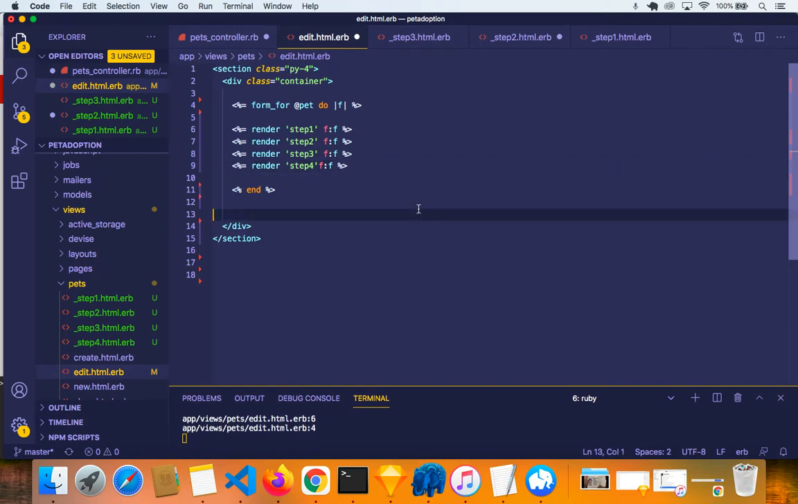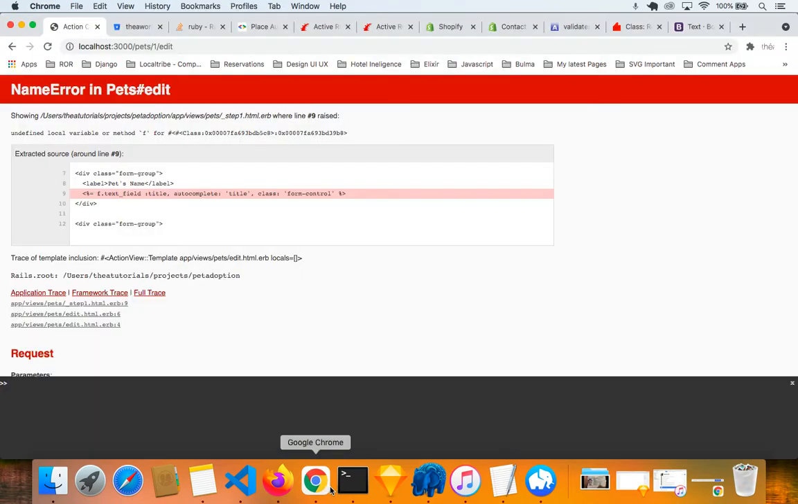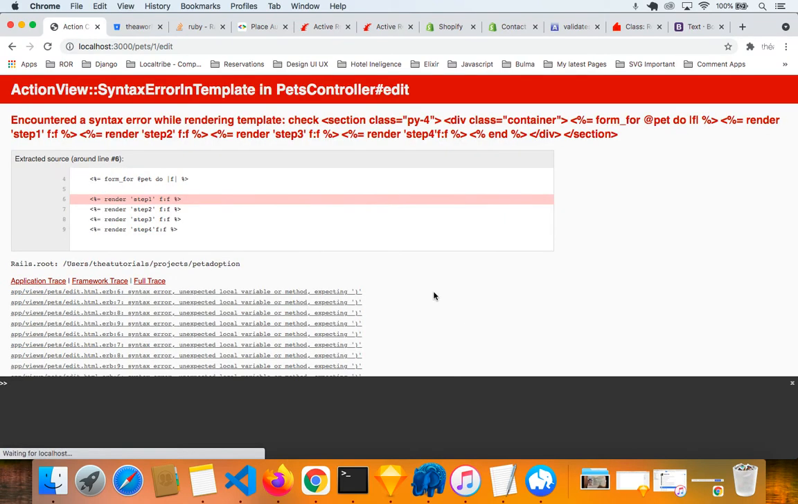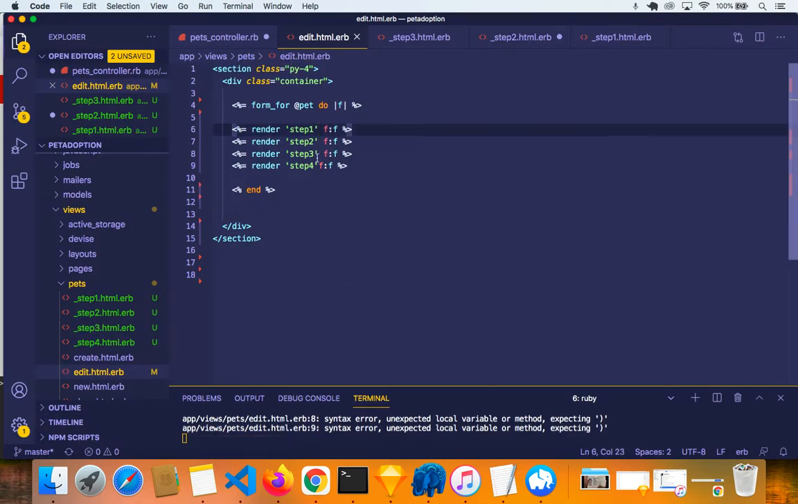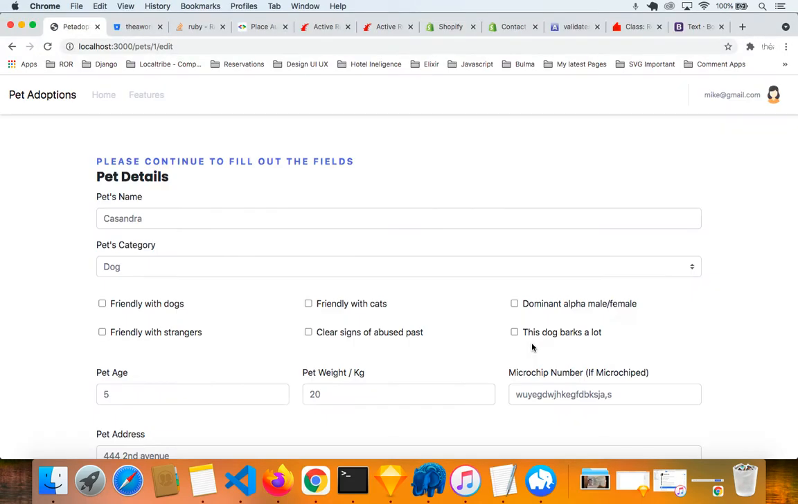All right, so save it and come back here, and now what you're gonna see is all the partials one on top of the other. And we encounter a syntax error while rendering template in edit, in pet controller edit. So we have a syntax error. Oh, of course we have, because we didn't put a comma here. Comma, comma, comma. Okay, so we're gonna save this. Very sloppy, but anyways.